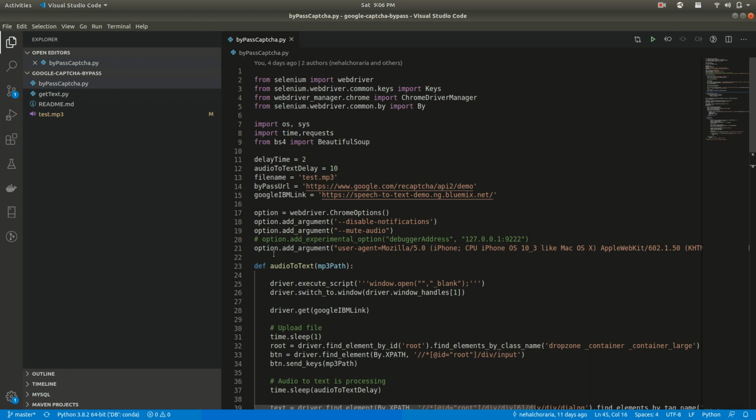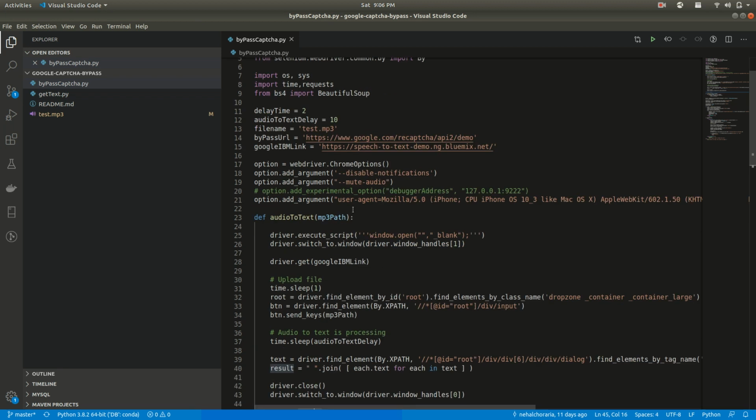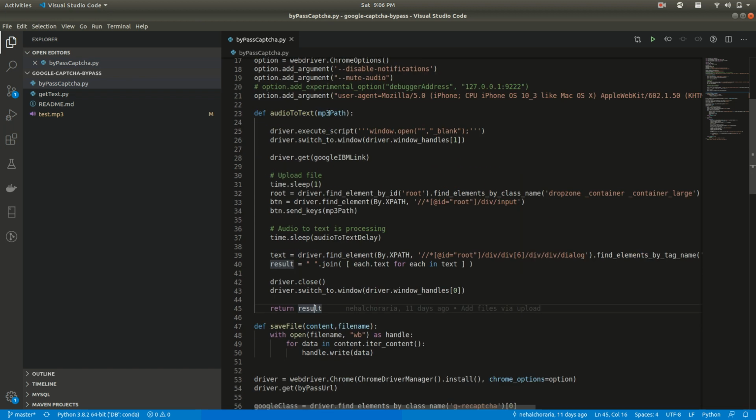Now below we have a few options. These are default options, so leave them as well. Now we have a function audio to text which takes an mp3 file and returns text from that using IBM Watson. Now next we have save file.